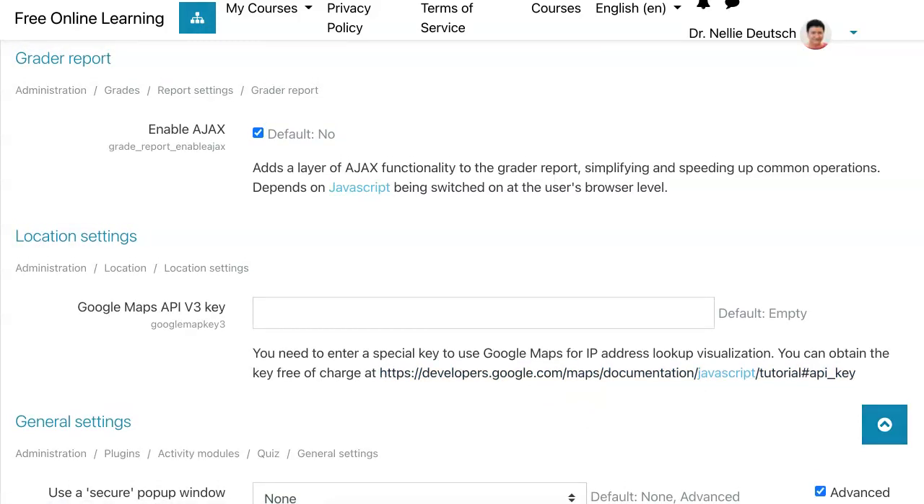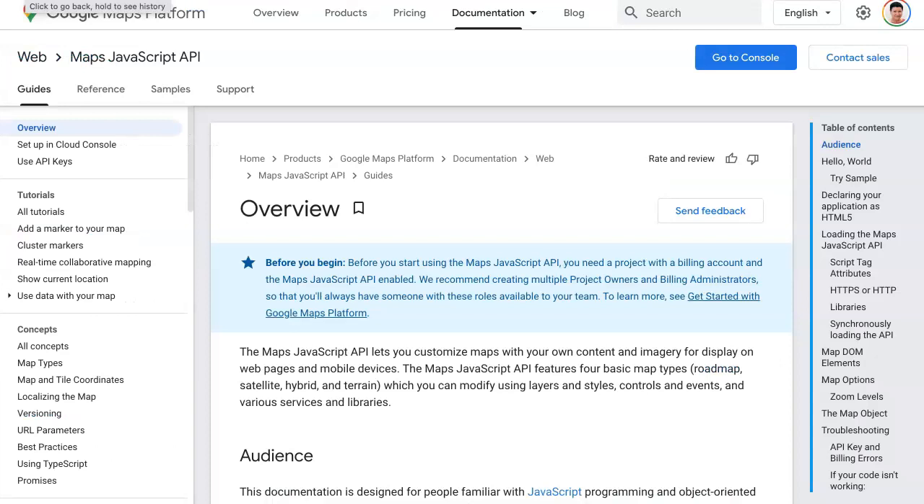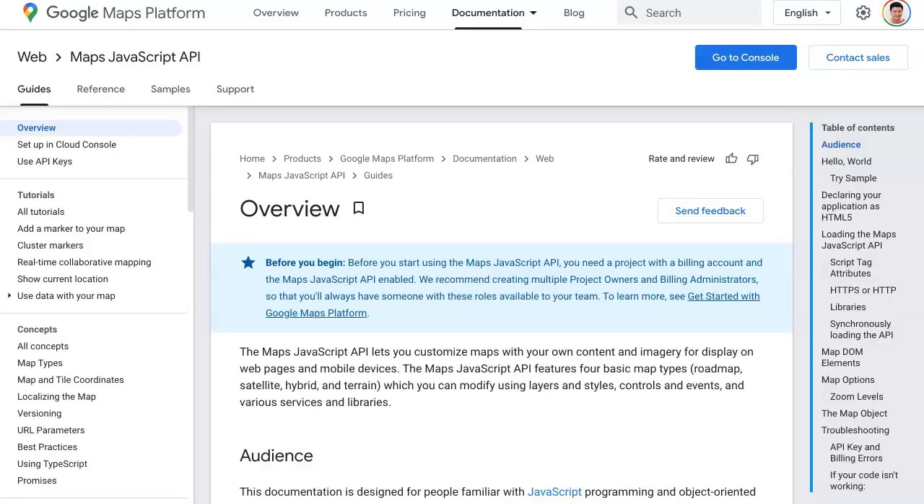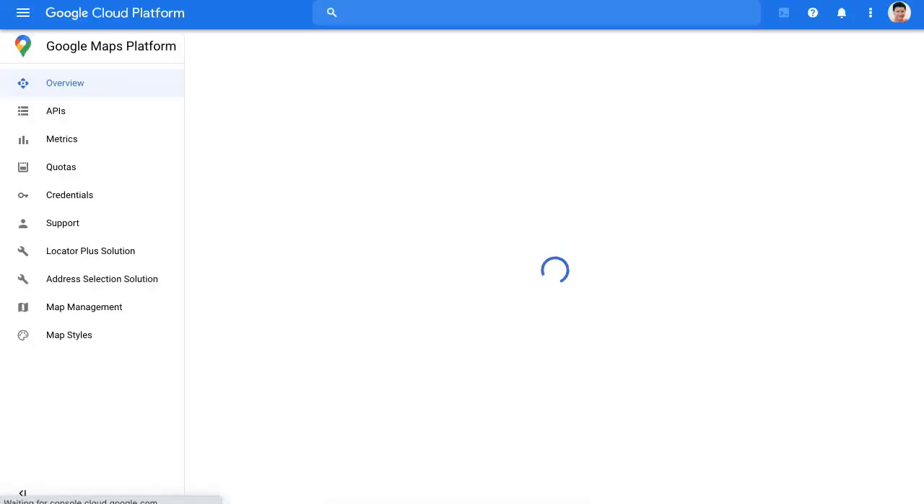Got a few accounts. It'll take you here. Notice we're talking about Maps JavaScript API. Go to your console. Okay, you should create one. Let's do that. Click on go to console. Then that takes you to yours. I'm going to go to my account, which is over here. As I said, I've got a few of them.